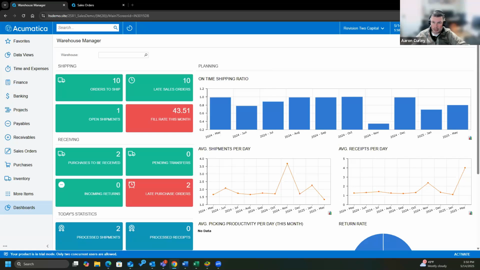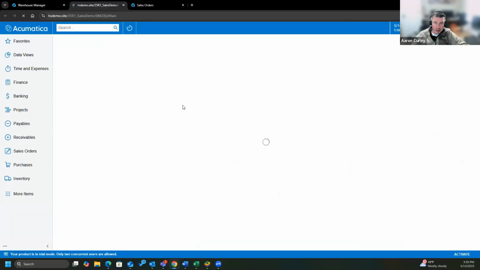Let me go ahead and share my screen. What I have open right now is a dashboard that comes standard with an Acumatica installation. It's called Warehouse Manager. This is a quick overview of what orders need to ship, what orders are late, what open shipments I have, and my fill rate. As a warehouse manager, I can quickly drill down into what I need to look at.